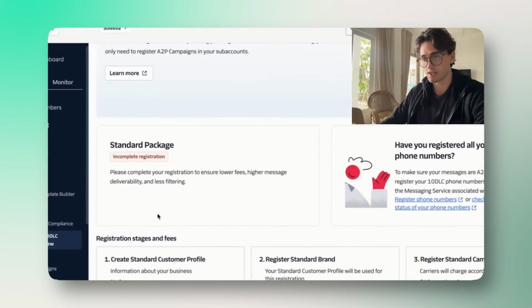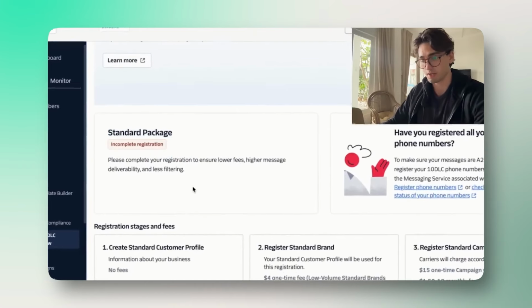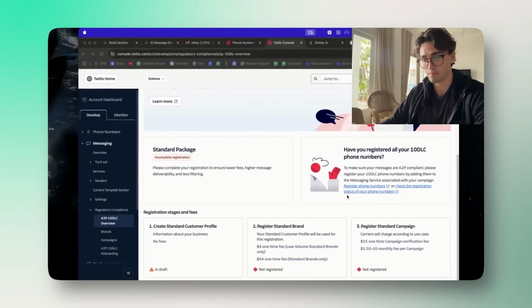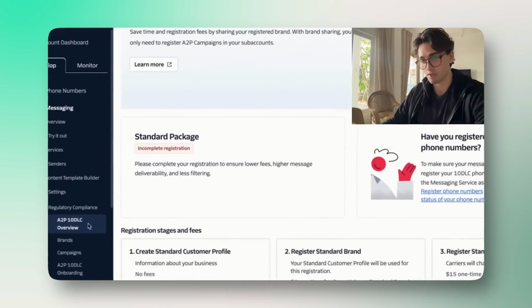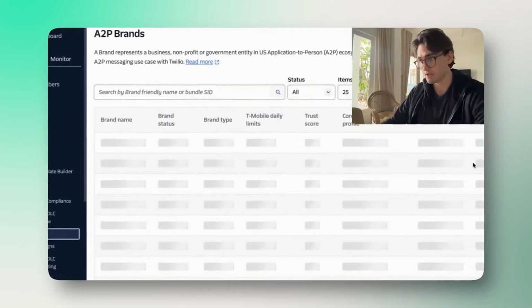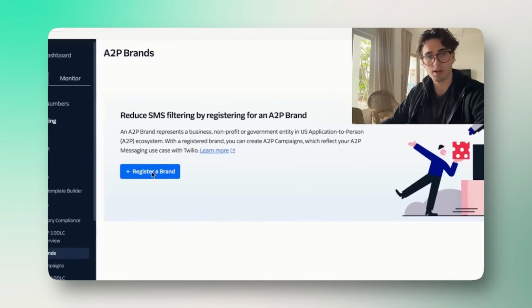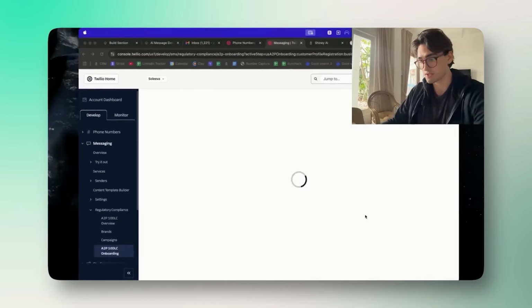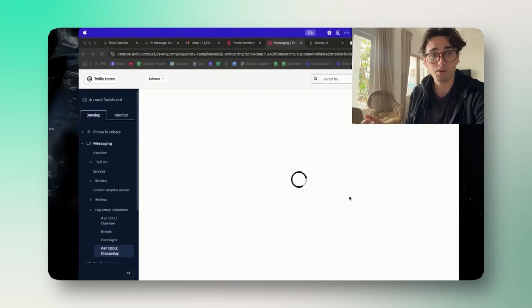Just like that. It says it's an incomplete registration, so we need to sign up. And the way we do that is that we go inside of brands right here, and here we need to register a brand. And we will use the business information that we filled in before, which was from the client that we have gotten.